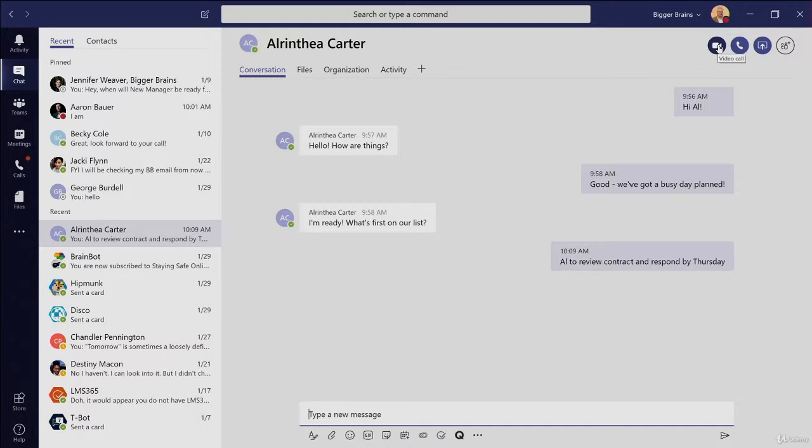You can see we have the video camera one that starts a video call. We have the old-fashioned telephone handset that starts an audio call. Then we have one that'll start a screen sharing session, and we'll look at that in just a minute. Then we also have the button we've looked at before for adding more people to our call.